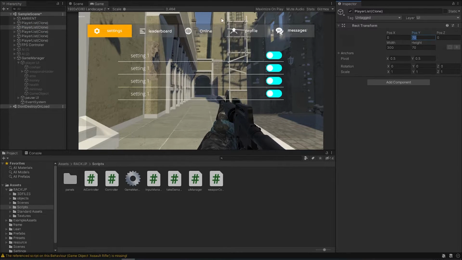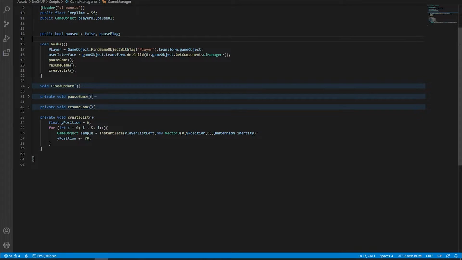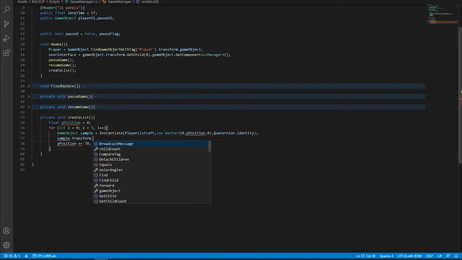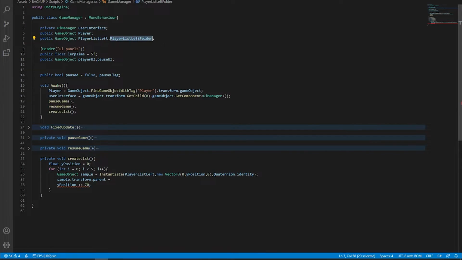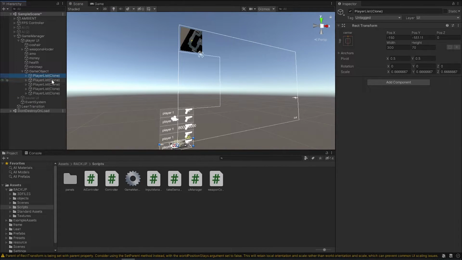Okay, that is good. And now all that's left to do is to change their position and put them inside of this game object. So to do that is literally just one line: your game object sample.transform.parent, and then you pass in that parent object that we talked about earlier, so this one. Okay, now what we have is our players with the position of the y changing to -70, but the position of the x is offset.